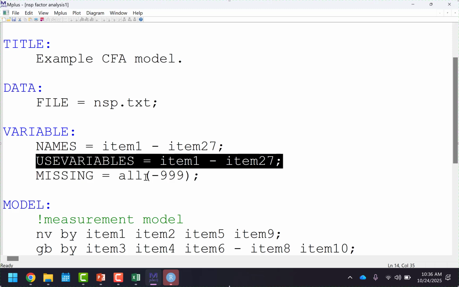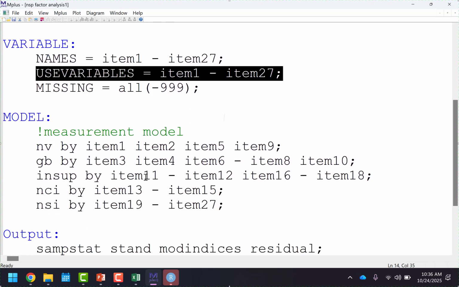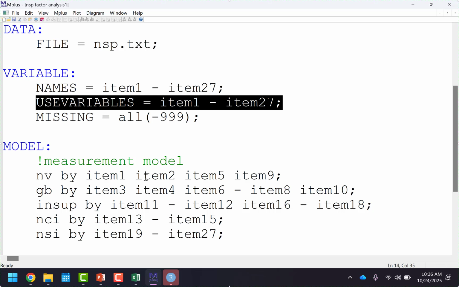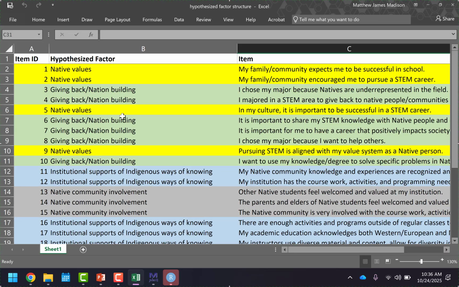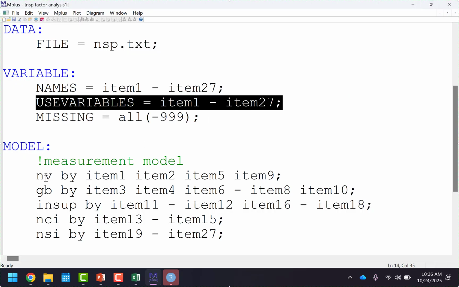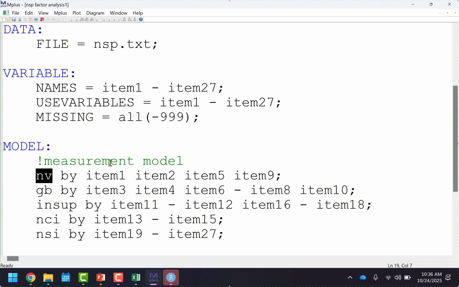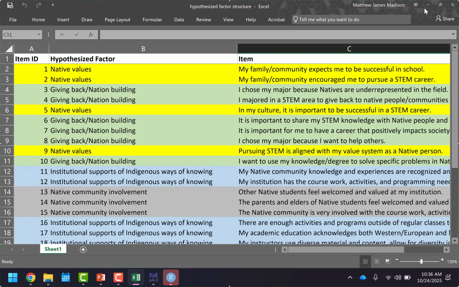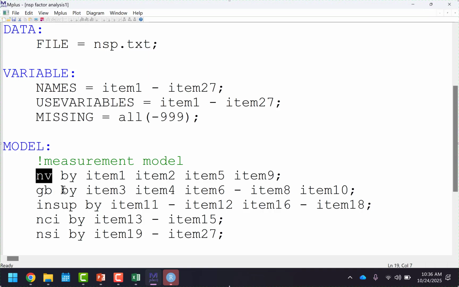So we do that. Then we get into the measurement model, the CFA model. And this is relatively straightforward. You just take your construct. So in this case, we had 5 hypothesized. We had native values, giving back, nation building. So I got native values, and I got a hypothesized measure item 1, 2, 5, and 9. That's exactly what we got here, 1, 2, 5, and 9. And I just go one by one on all my hypothesized factors, and the BY statement tells it how it loads, with loading onto those respective items. So that tells Mplus the loading structure.